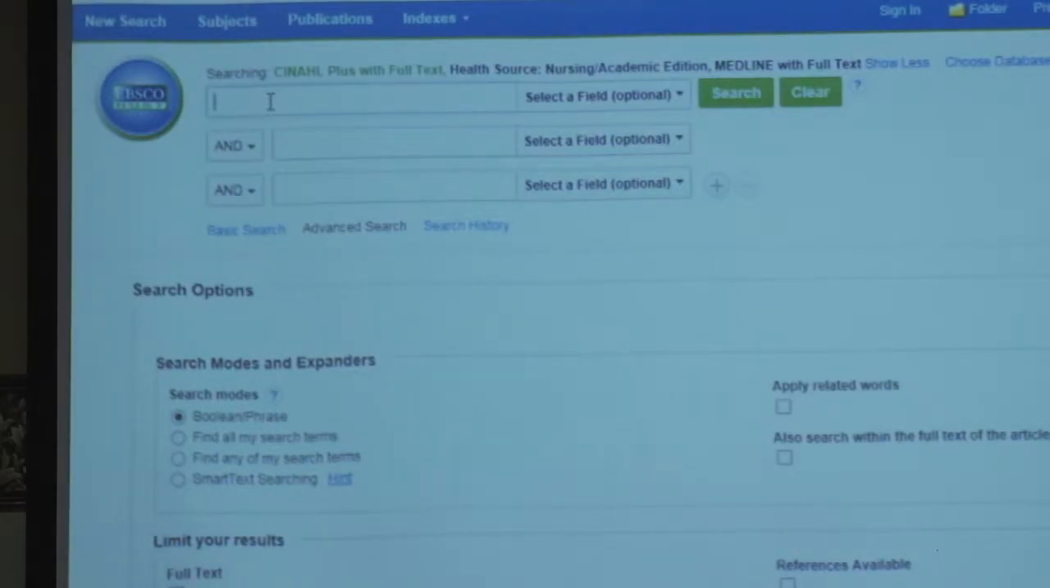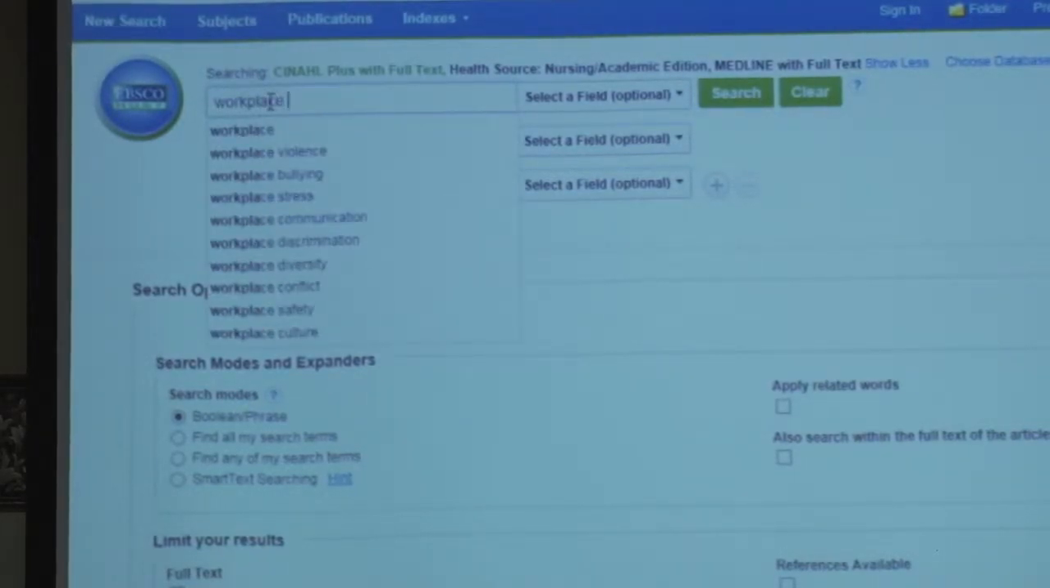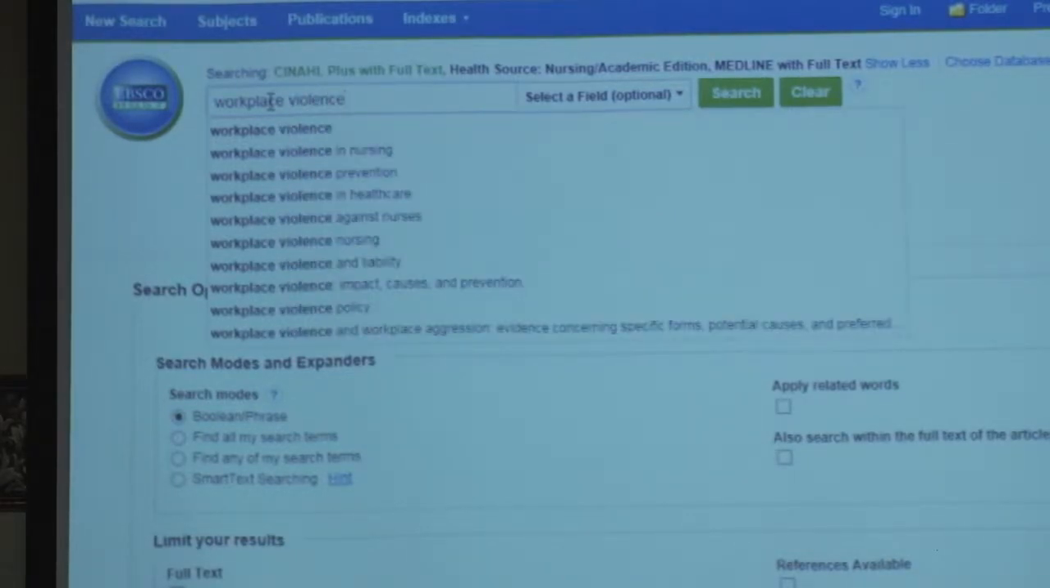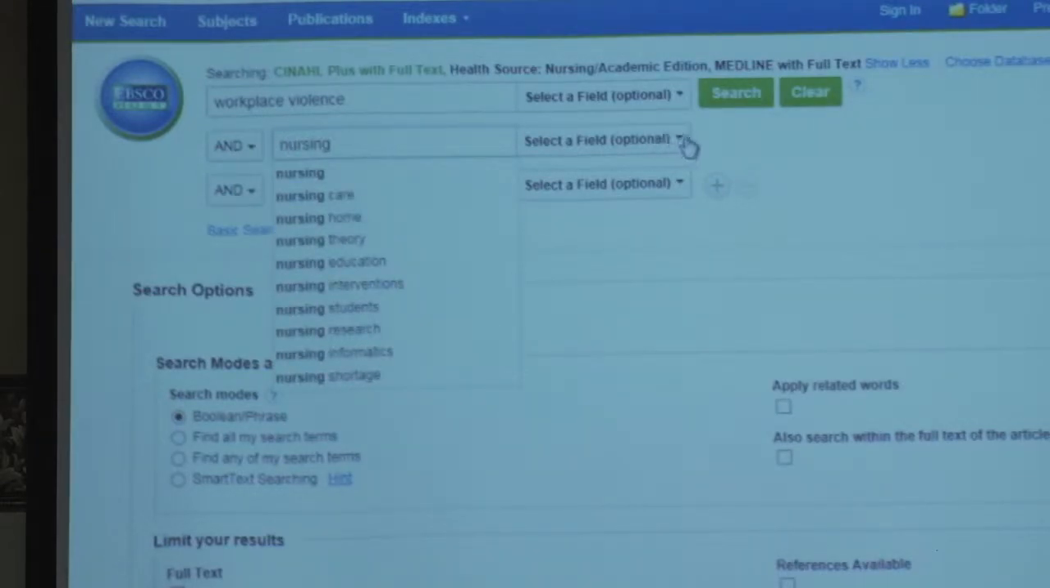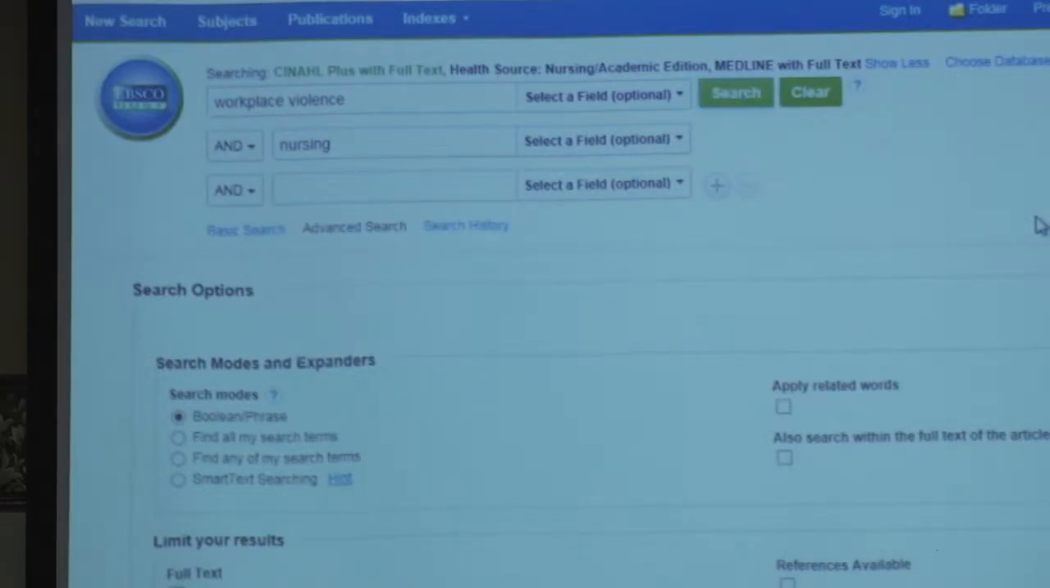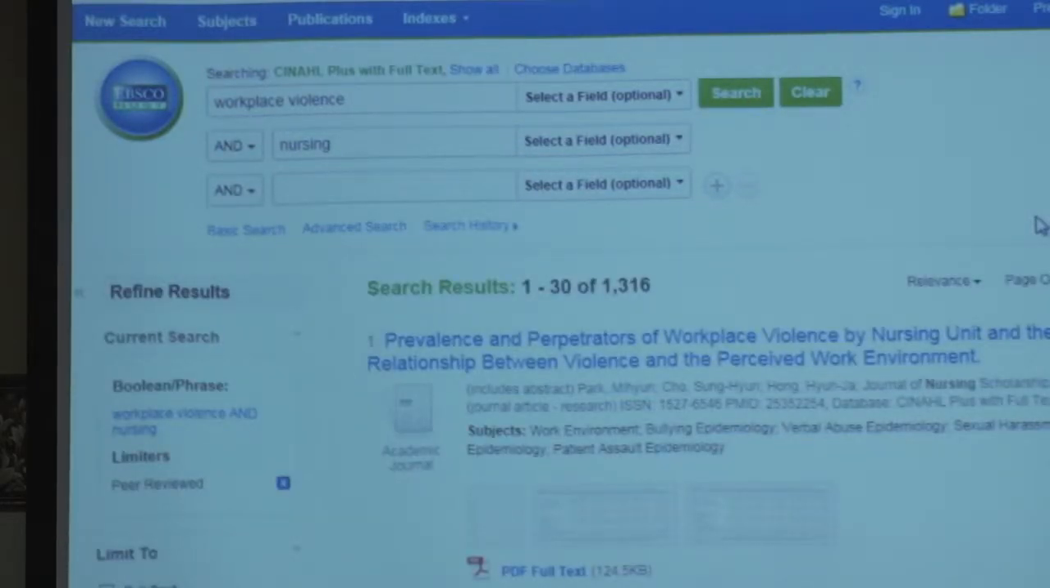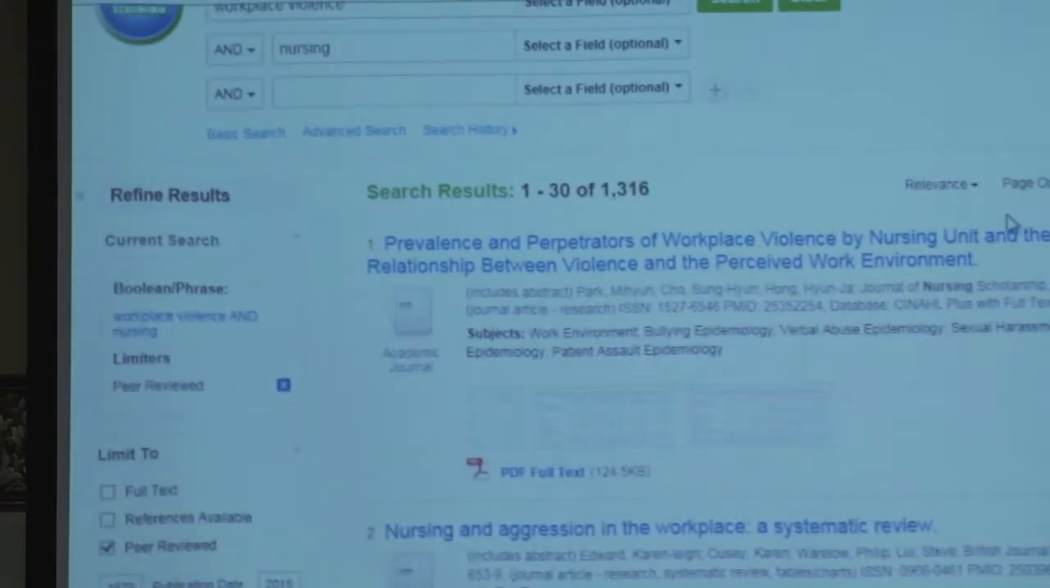So let's see, what did I search for in EBSCO? Workplace violence and nursing. Yeah, this one worked. And then I just threw nursing in. You don't always have to put nursing in if you're inside a health or nursing database, but these databases are getting bigger and bigger, so I tend to put the word nursing in sometimes. It just depends. So we got like 1,300 hits.